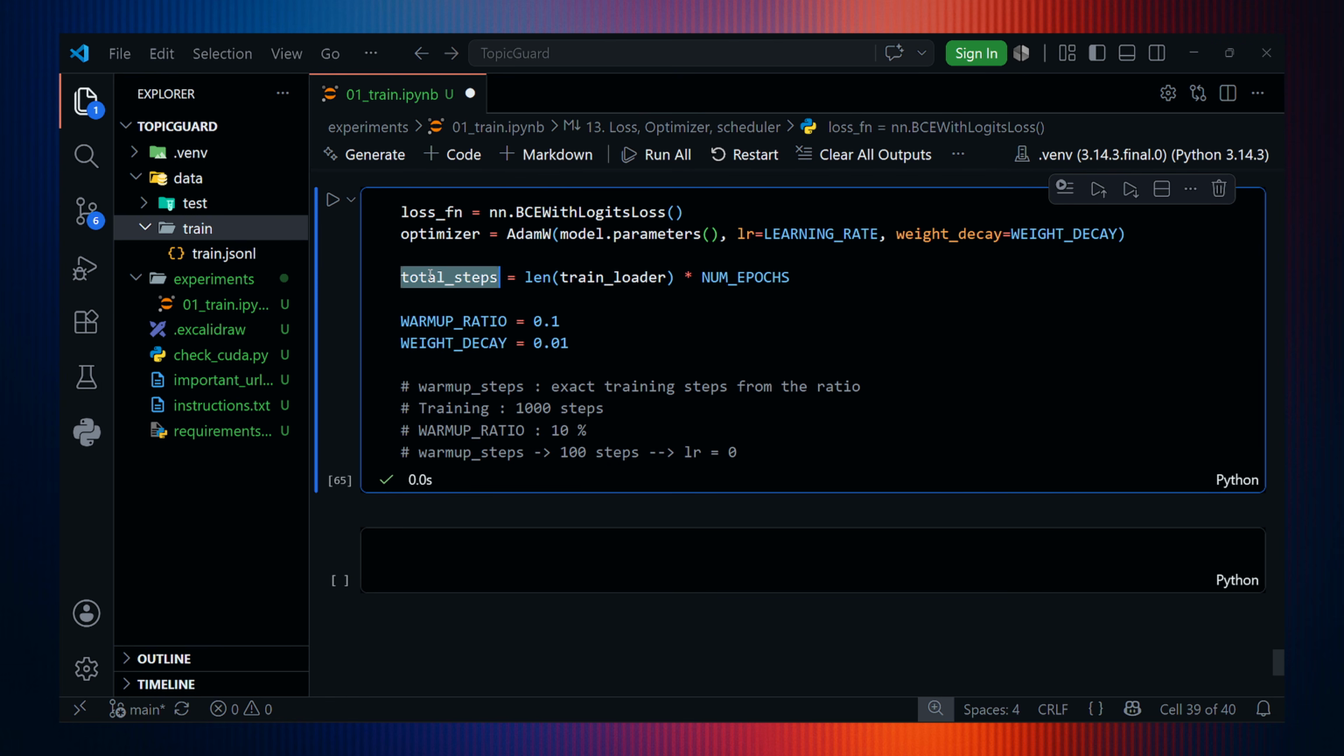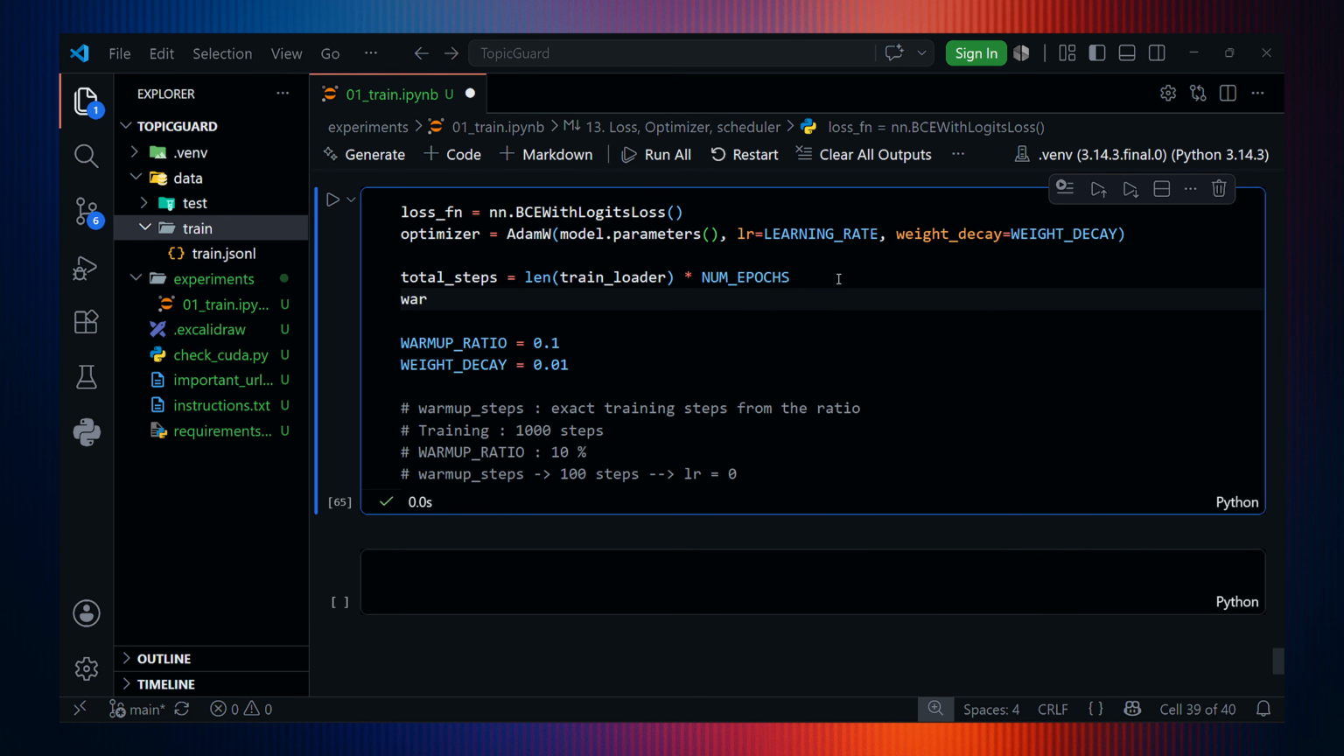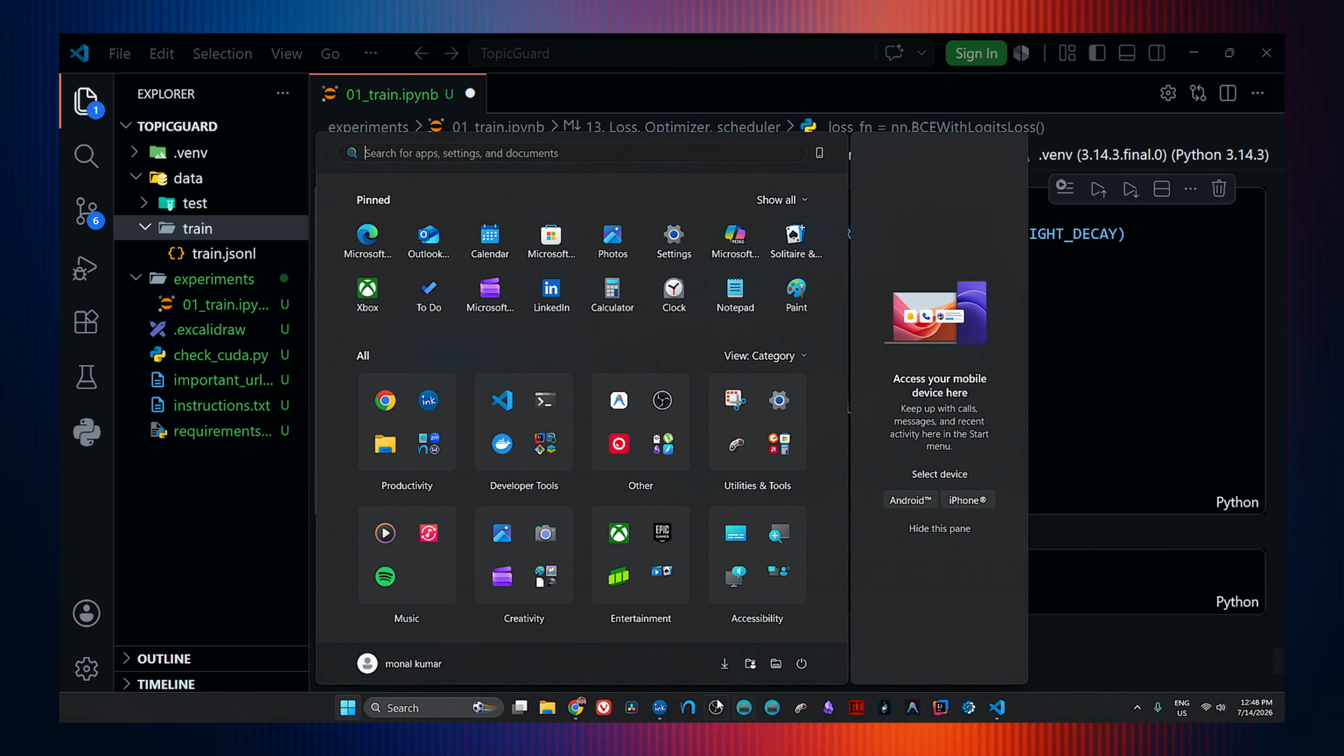So total steps we need to calculate, and we also need to calculate warm-up steps. How do we create warm-up steps? We create them from the total steps multiplied by the warm-up ratio, that is the 10%. That's how we get warm-up steps, but it can be a float, so let's convert that to an integer. At the starting 100 or so iterations, the learning rate will be 0. Then the learning rate will rise. This is how it will happen.